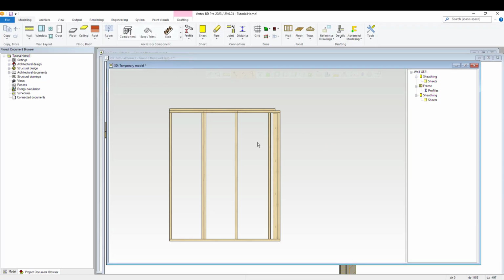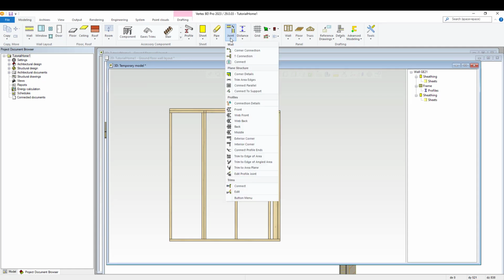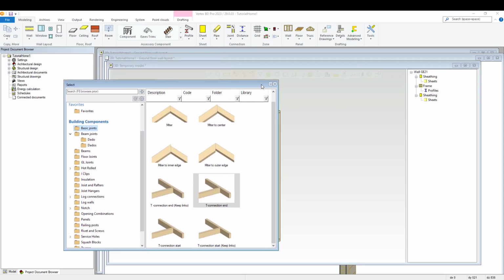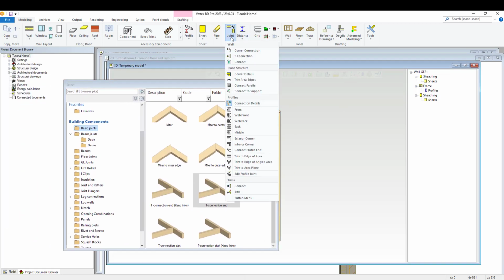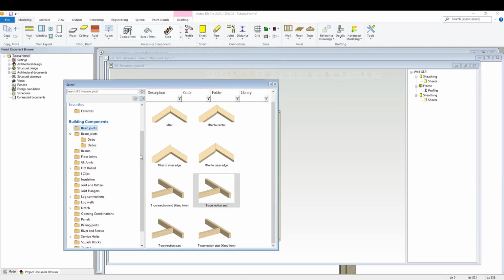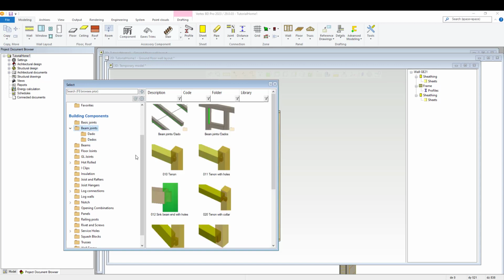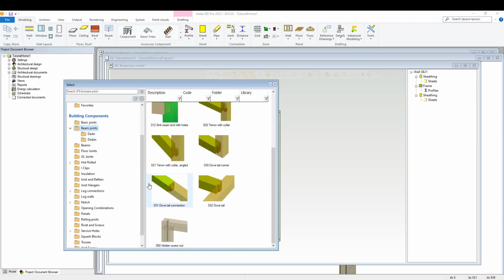Within the Joint tab, there are a wide variety of different joints and connections you can utilize for your wood framing projects within Vertex BD. Some of these will be dependent on the customization you choose for your software and also can be dependent on the machine types used. As you can see, you can select from beam joints where tenons, dovetails and dados can be found, floor joints, notches, log walls and connections, trusses, joints, rafters and more.